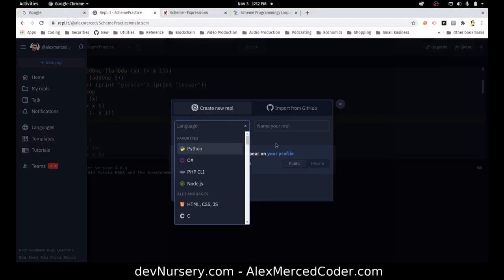So let's create a new REPL. Let's see which ones I haven't done. Done, done, done, done, done. Oh, should we? I've been avoiding this one, but why not? Let's learn Haskell.